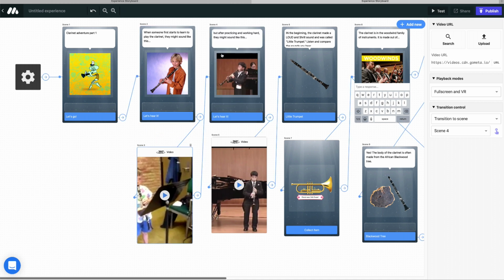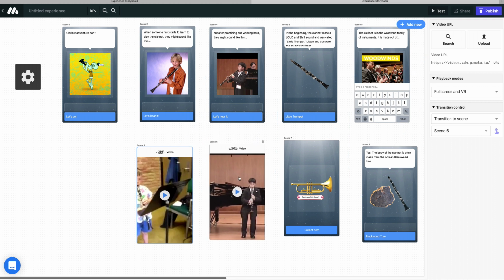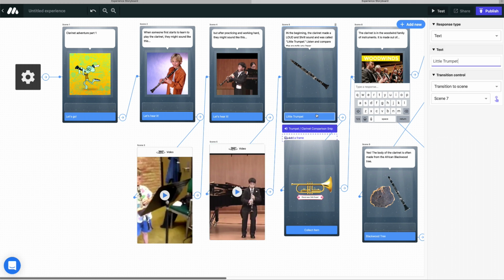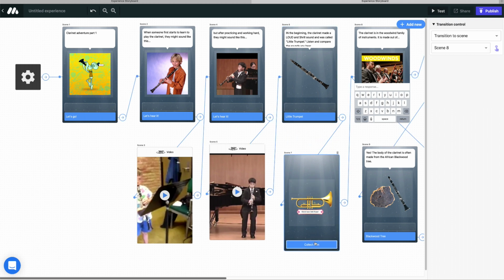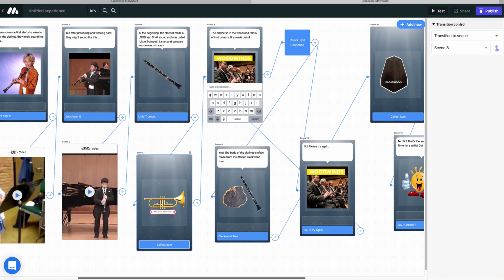Let's hear it. Go to this. Then we go in the beginning, it makes a loud sound, and I have a sound so they can compare the sound between the trumpet and the clarinet. They collect a little trumpet. Then they go up here. The clarinet is in the woodwind family. And I ask them to type in wood. If it's correct, they say yes.